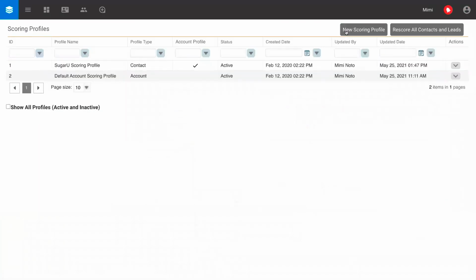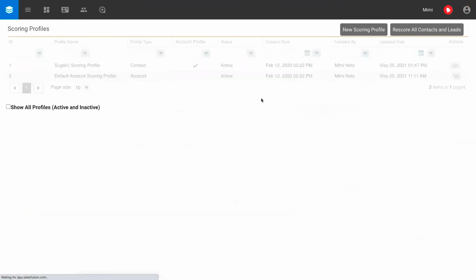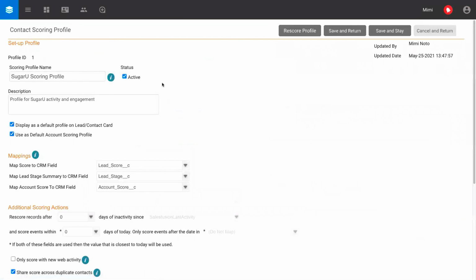I'm going to save and return. Actually, I'm going to click back into here. There's one thing that you can do. You can deactivate it from inside the scoring profile by unchecking the status box. Uncheck or recheck, easy enough.